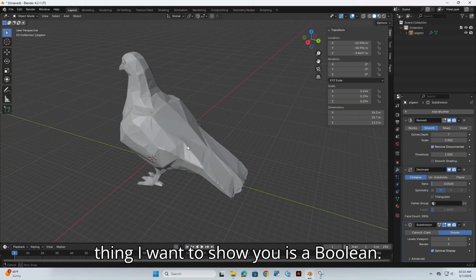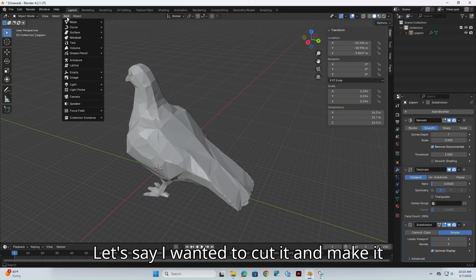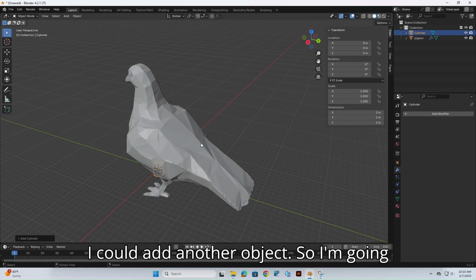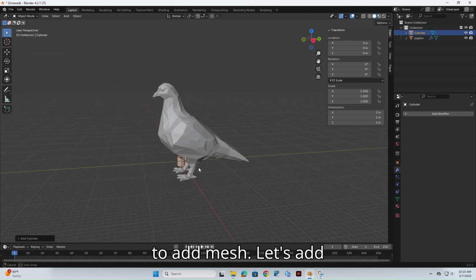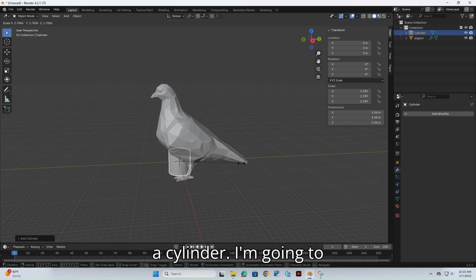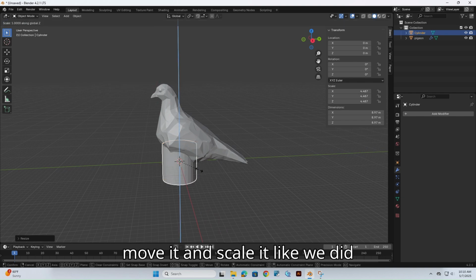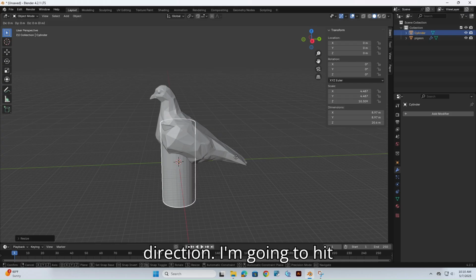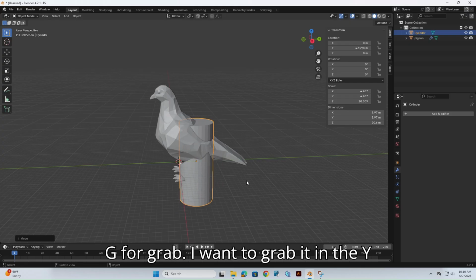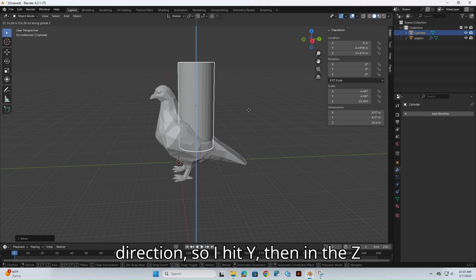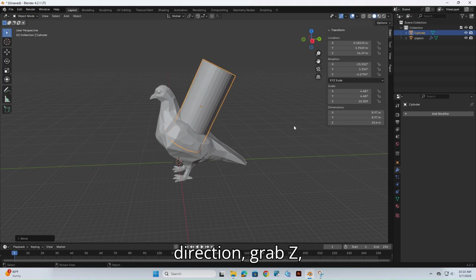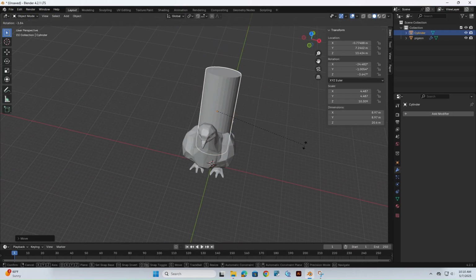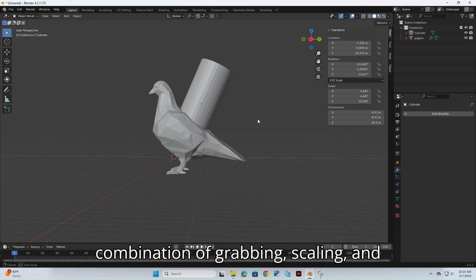Last thing I want to show you is a Boolean. Let's say I wanted to cut it and make it into a little pencil holder or something. I could add another object. So I'm going to add mesh. Let's add a cylinder. I'm going to move it and scale it like we did before. S for scale. I'm going to hit S and Z to scale it in the Z direction. I'm going to hit G for grab. I want to grab it in the Y direction, so I hit Y. Then in the Z direction, grab Z. And I'm basically just going to rotate it and align it how I want with a combination of grabbing, scaling, and rotating.